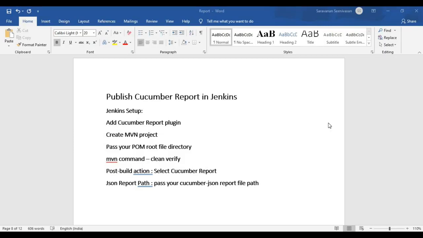So the first step is adding a Cucumber report plugin to Jenkins, and we have to create one Maven project in Jenkins. Then we have to give the pom.xml root file directory to Jenkins, and pass the Maven commands and post build action, right? So we have to select the Cucumber report option. Then we have to pass our Cucumber JSON output file, so that the Cucumber JSON output file will be converted into the Cucumber report in Jenkins. So we'll go step by step on how to add the plugin, how to create the project, and how to set up this report.